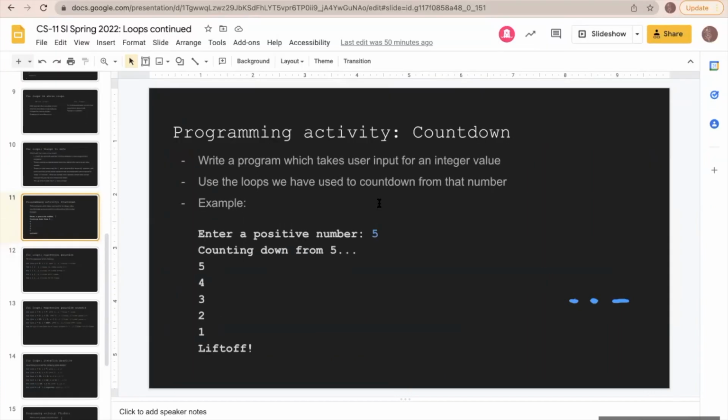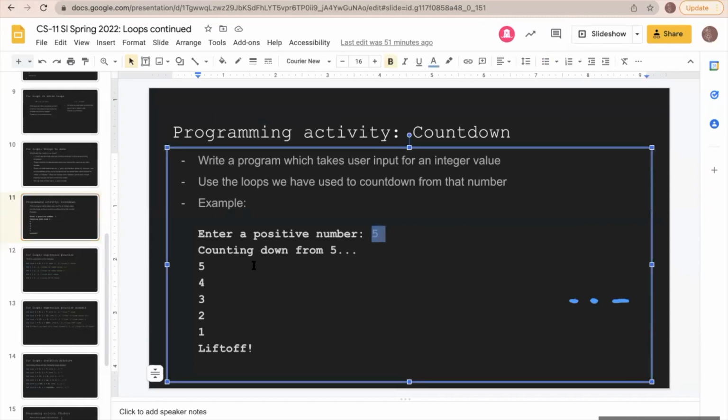The next one we're going to do is write a program that takes user input for an integer value. Then we are going to use the loops that we just learned about, and count down from that number that the user entered. So it'll just be 5, 4, 3, 2, 1, and we will print all of those on their own line. If the user entered 6, it will be 6, 5, 4, 3, 2, 1. If the user entered 3, 3, 2, 1, just like that.